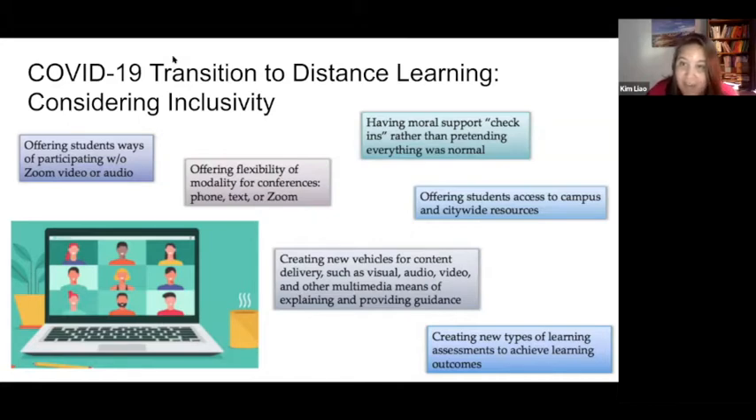Offering students access to campus and to citywide resources, and we'll discuss resources in more depth in a little bit. Creating new vehicles for content delivery, such as visual, audio, video, and other multimedia means of explaining and providing guidance.